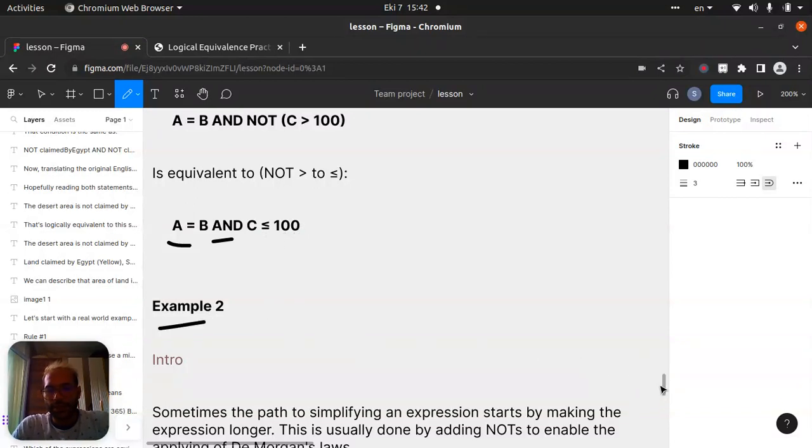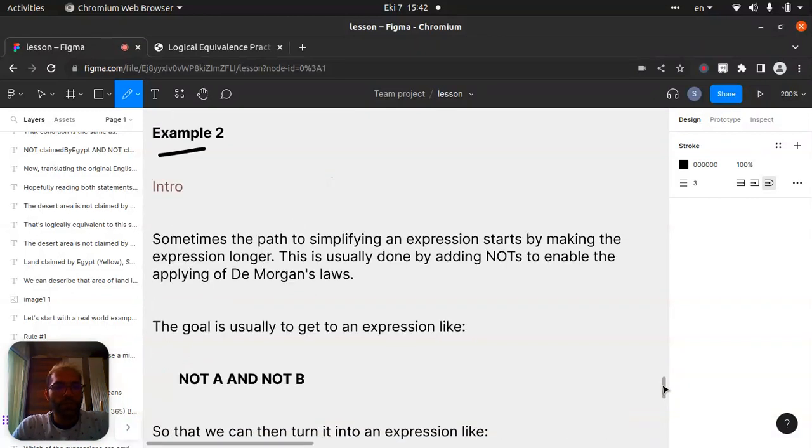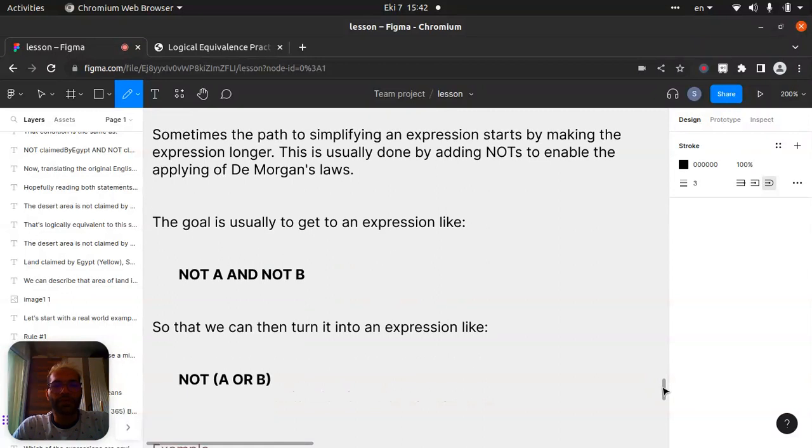Example 2. Let's see here now. Intro: sometimes the path to simplifying an expression starts by making the expression longer. This is usually done by adding nots to enable applying De Morgan's laws. So the goal is usually to get an expression like not A and not B. Not A will be B, not and will be or, not B will be A, not A will be B again.